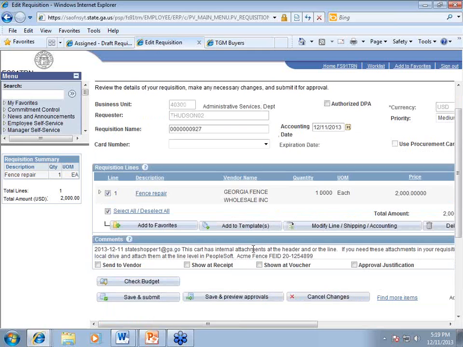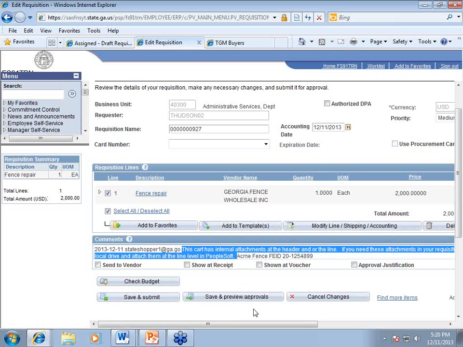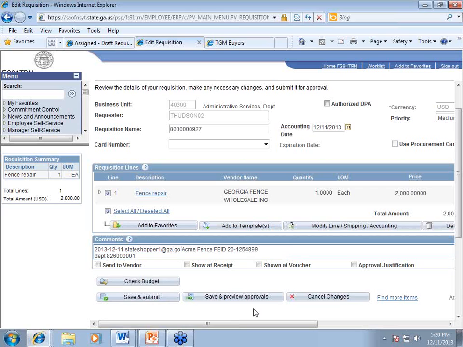One thing that it tells you that comes in on a cart that has attachments, we have this message that comes in that says this cart has internal attachments at the header or line level. It's just a reminder that if you want to go get those attachments, they're out there. Okay, so that just comes in as a reminder. That was something that somebody asked for because they were forgetting to get their attachments a lot. So that message comes into the comments. If you want to get rid of it, you can just highlight it and delete it.